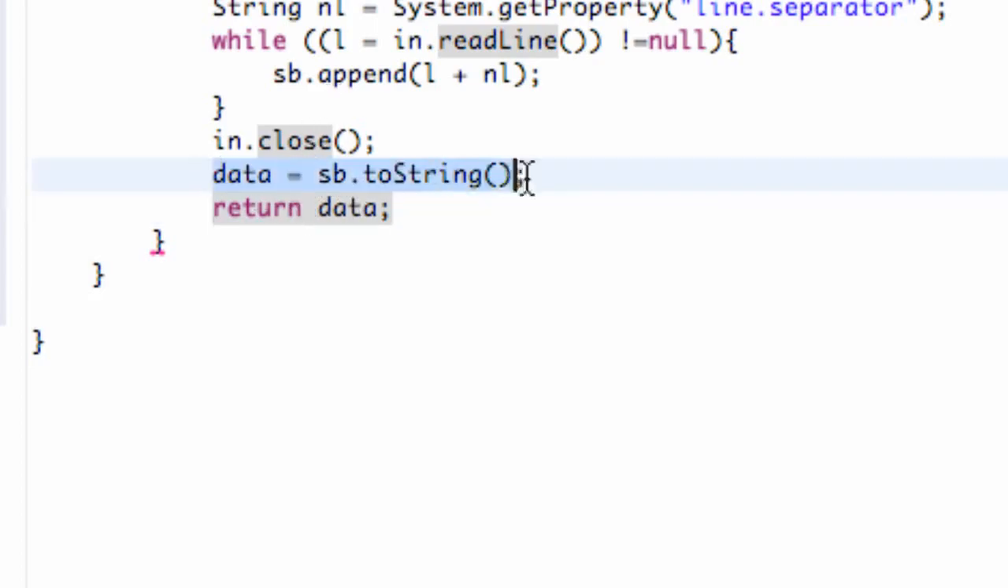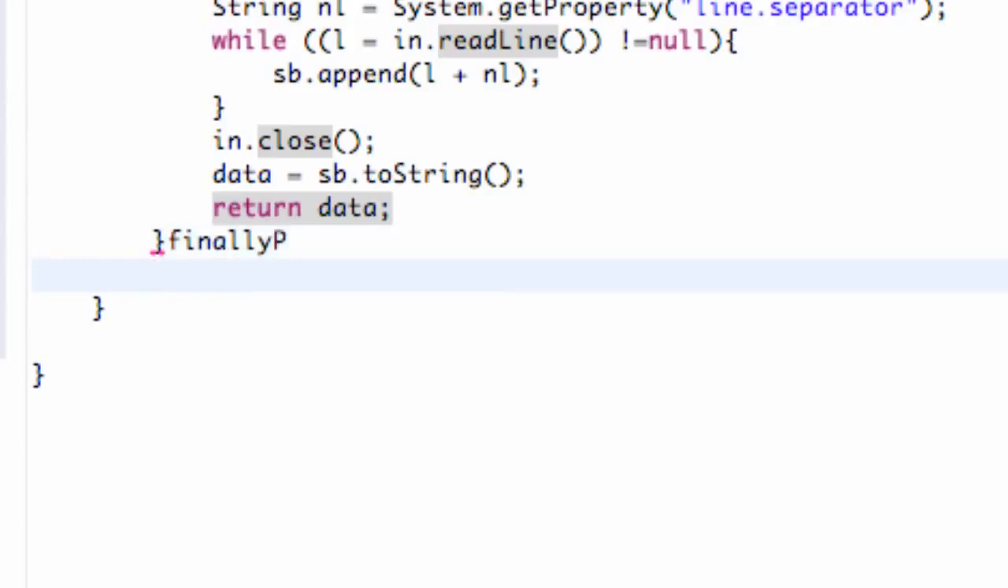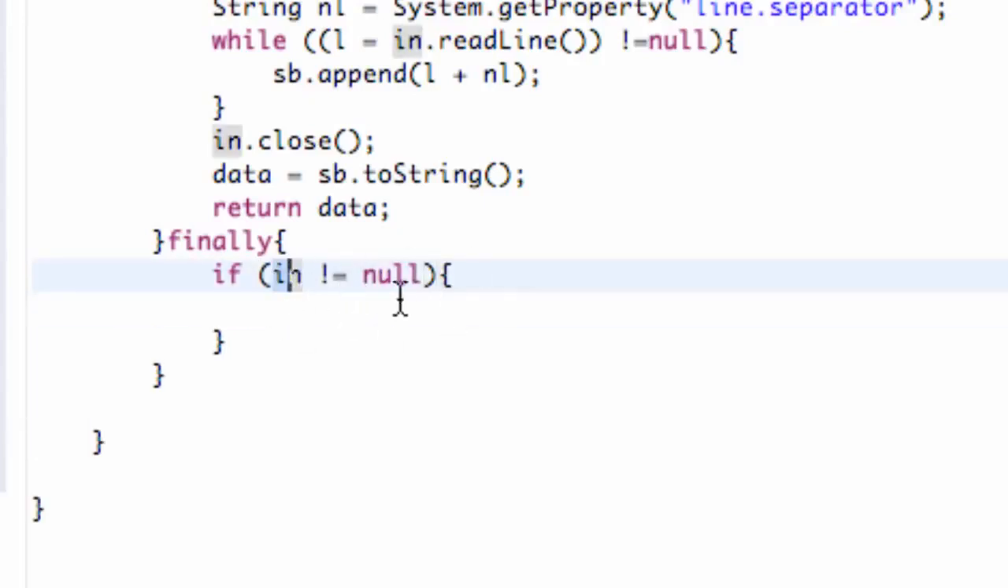So that's what we're going to return, is the data we get from our string buffer. And then we also need to add a catch clause or a finally statement. So we're just going to say finally, and we're just going to make sure our buffered reader is closed. Again, if in is not equal to null, which for the most part it should have already been closed, but if it wasn't closed, that most likely means that it's still not equal to null. So we're just going to force close it.